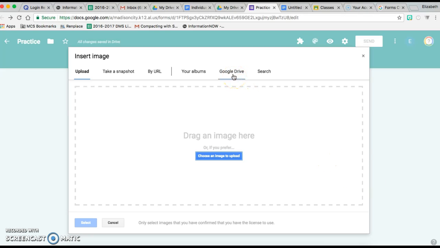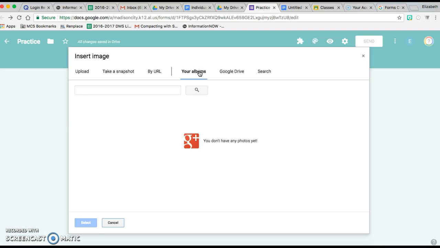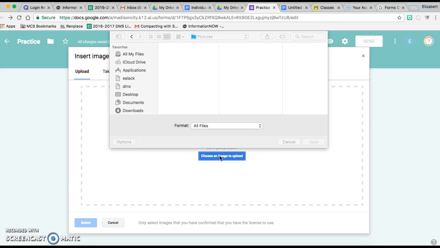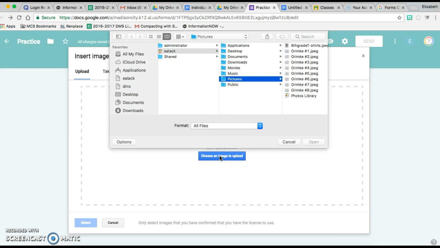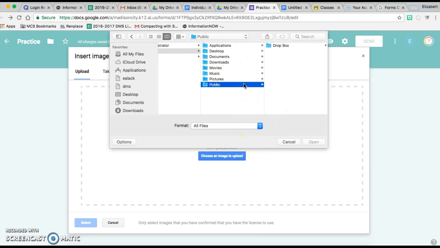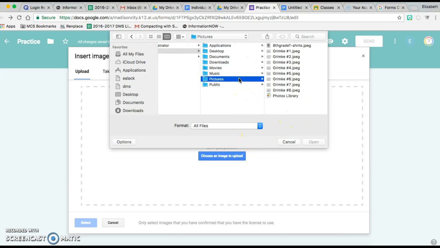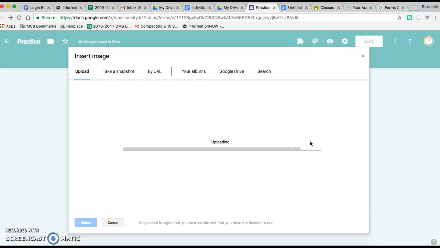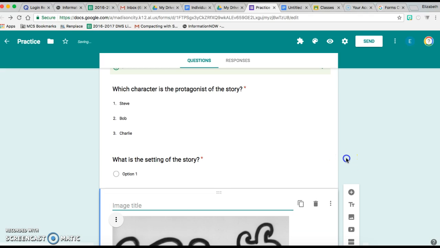Now, you can do this a couple of ways. You can choose an image. I can go to my albums. I don't have any photos, so that might be difficult. If I upload, I can choose an image, and hopefully we have some things on here we can choose. What if we were to, we're just going to take this one. I'm going to open it, and it's going to upload that image.